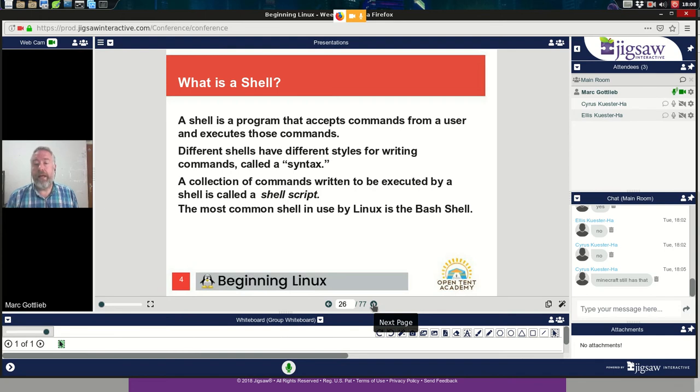Okay, so there are different types of shells. There are different shells that behave in different ways and have different structures for creating. You can actually create programs in these shell languages. We'll look at that more towards the end, in about 3 or 4 weeks.